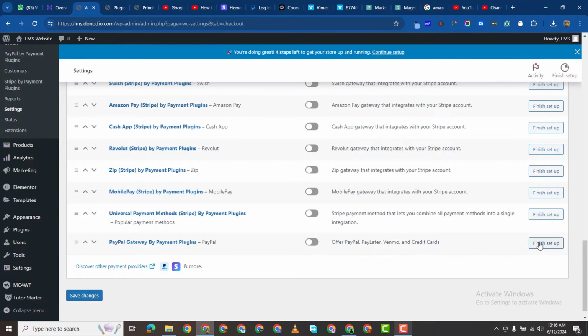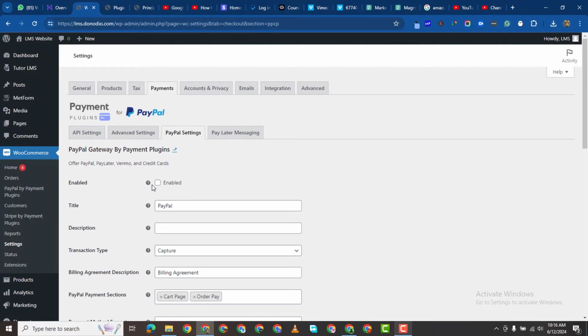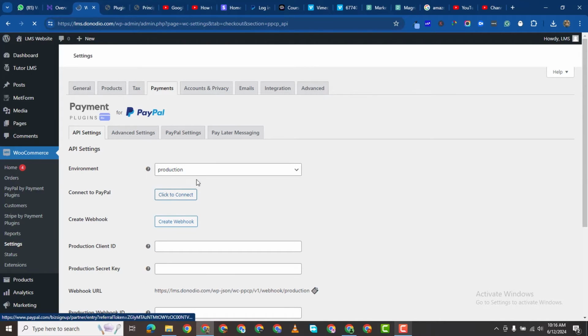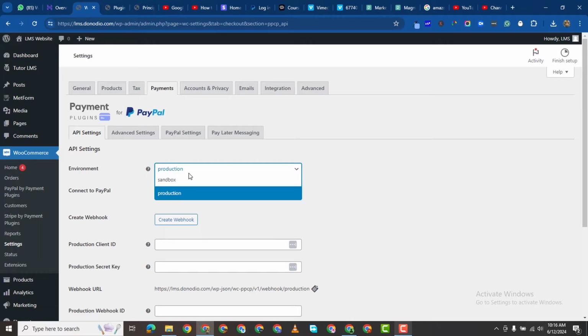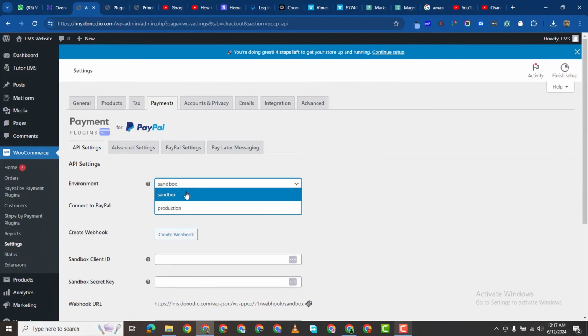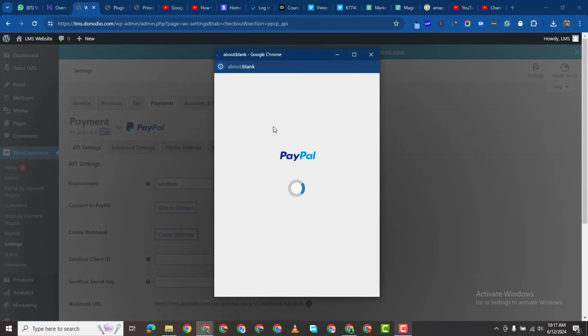For this, well, let's first of all go and set up PayPal. Click on Finish Setup. So we want to enable this. First of all, let's go to API settings, and then you can make this a production environment. If you want it to be live, then make it a production environment. I will just use the sandbox for now, and then I'm going to click to connect.